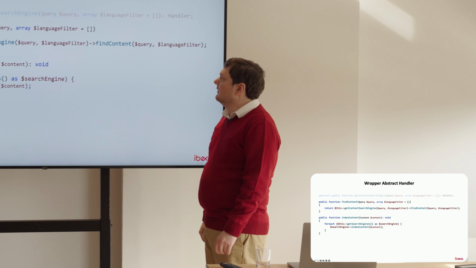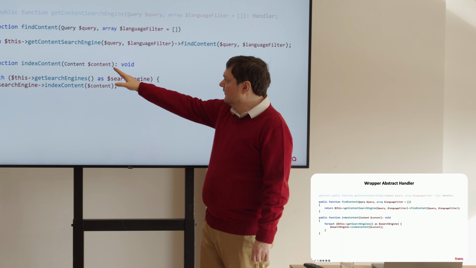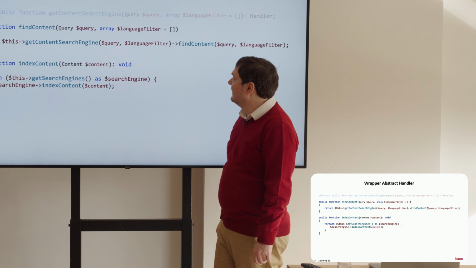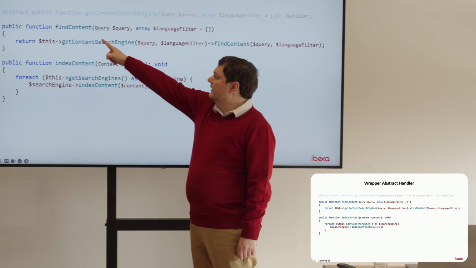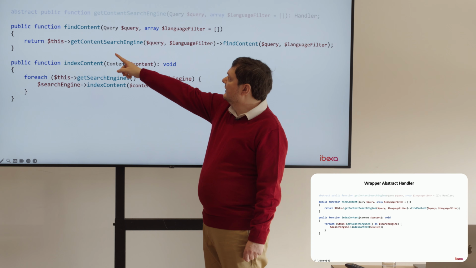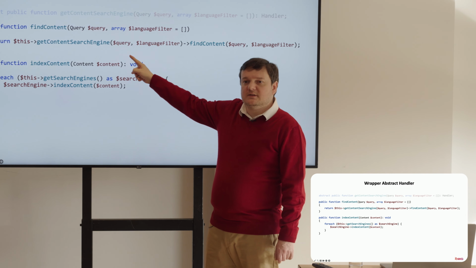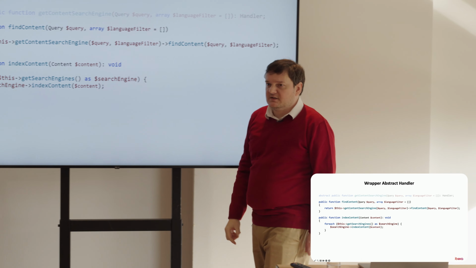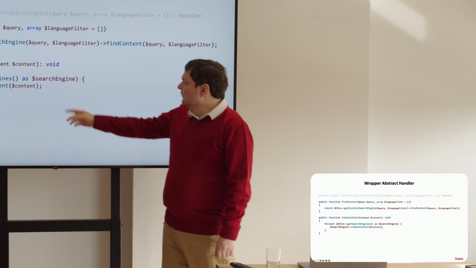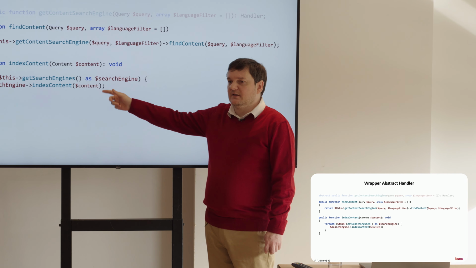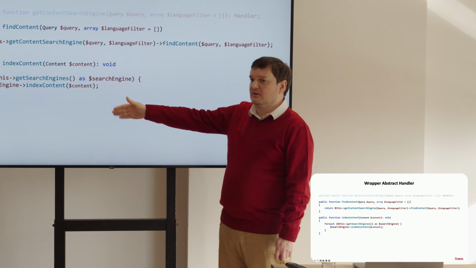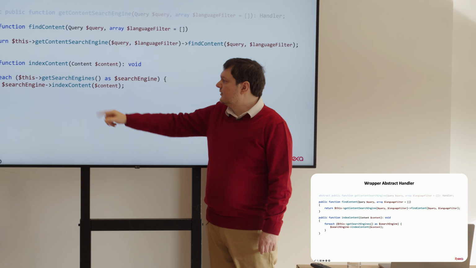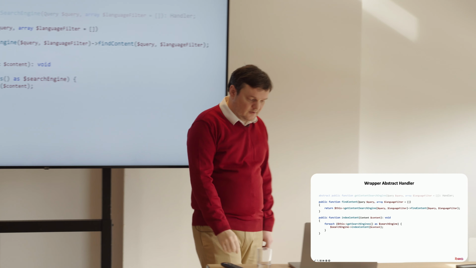And then the idea is simple. Here I just show findContent, but for findContentInfo or findLocation, it is the same. The idea is, when I want to find content, I have a method that will select one search engine, and then I will pass it the findContent. And when it's something related to indexing, like indexContent or purge or things like that, I just loop into all the search engines and I execute the function on each.